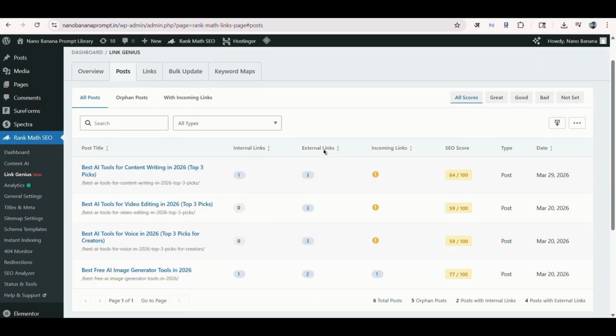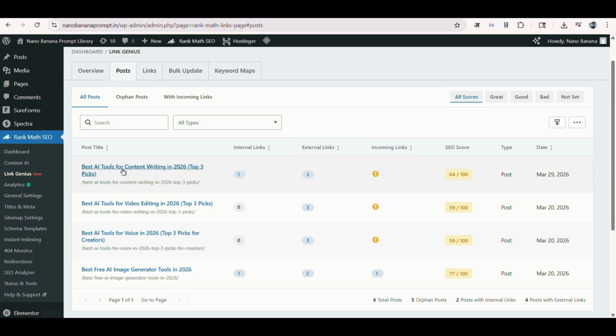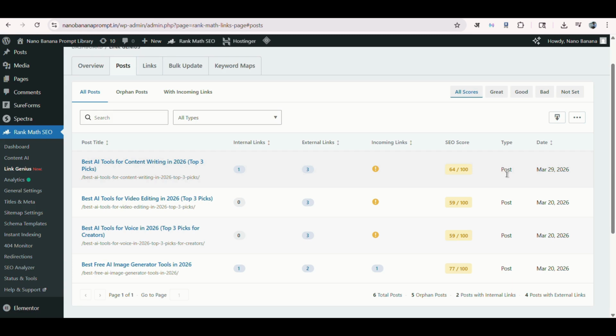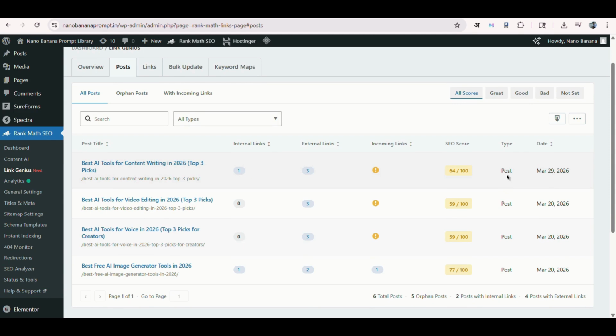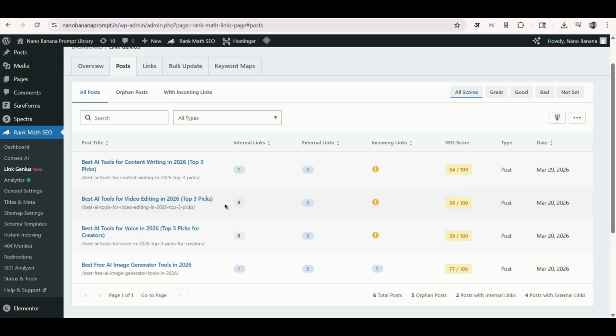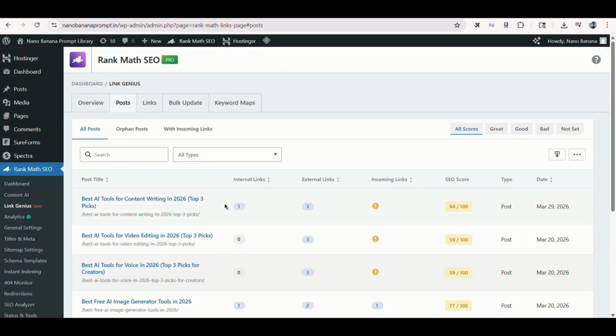In this section, you can see all the pages and posts available on your website. For each post, you get detailed insights like the number of internal links, external links, incoming links, and even the SEO score. As you can see on my dashboard, all this data is clearly visible. At the top, you also get filter options. You can filter and view all posts, or only specific ones based on conditions. And if you want, you can even export this entire data sheet.